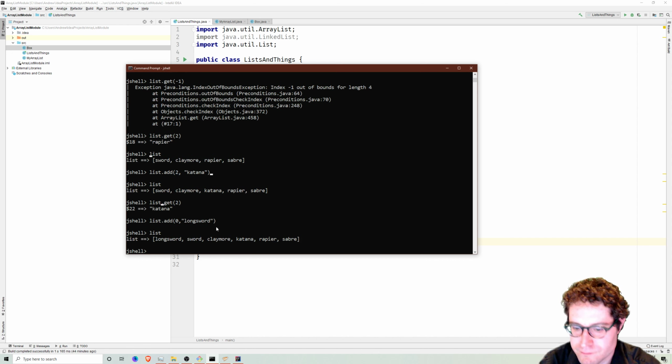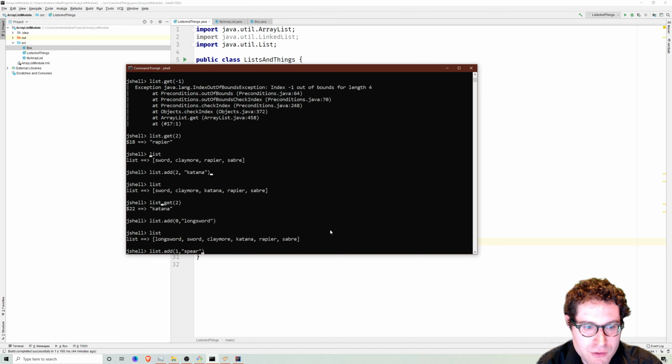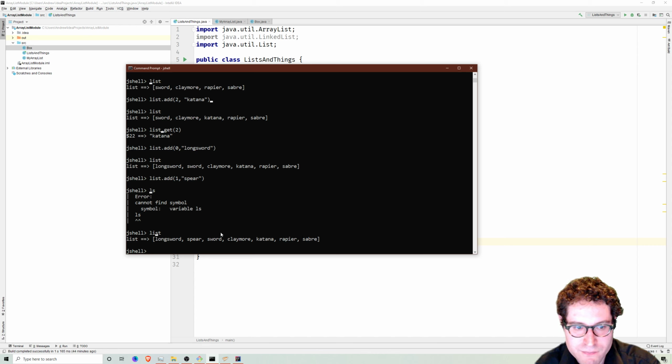All right. So, let's go ahead and add a spear to this list. If I were to do list.add at index 1, spear is going to push everything that's currently in index 1 to the right. So sword will get moved to index 2. Claymore will be index 3, and so on and so forth. Longsword, spear, sword, claymore, katana, rapier, saber. So it's pretty cool how that just moves everything over.